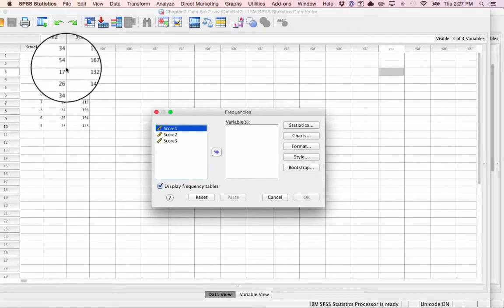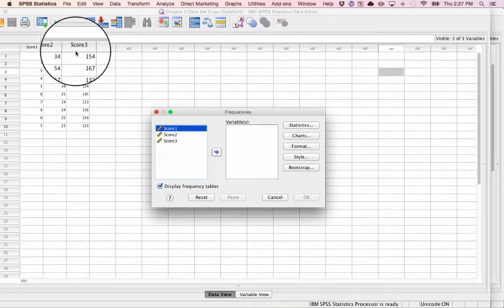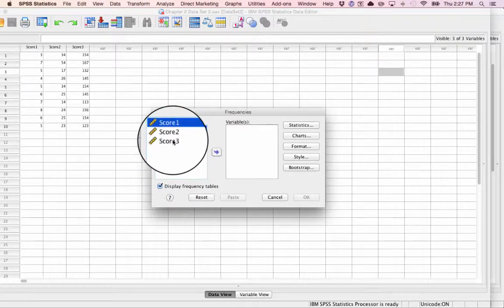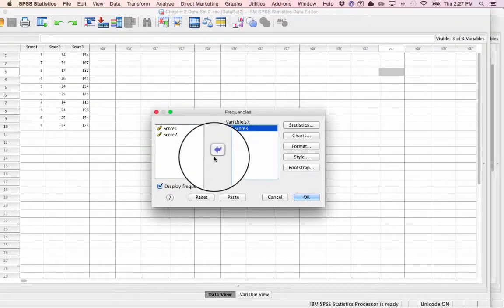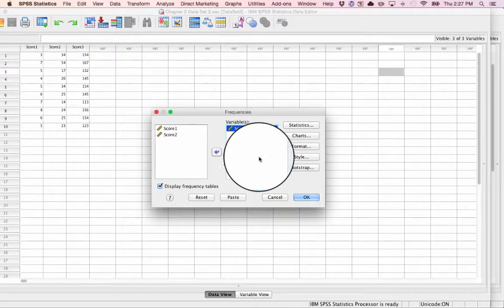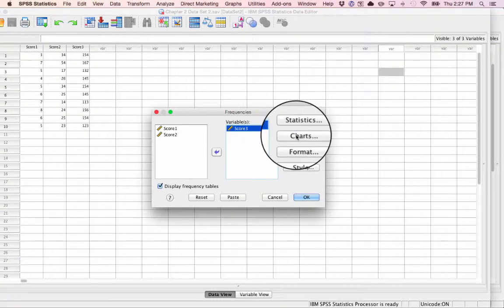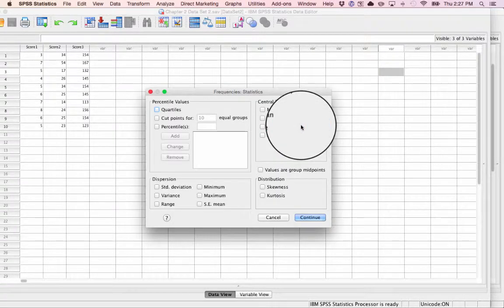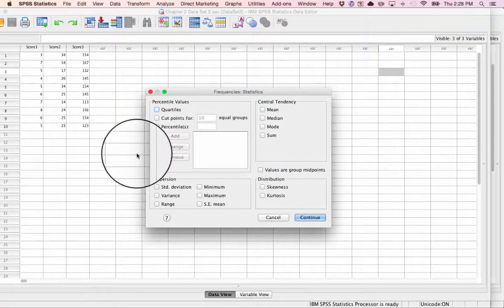We need to tell SPSS which column or variable we would like it to analyze. I'm going to take a look at score 3, so I'm going to highlight that and move it to my variables column. That tells SPSS that I am interested in that particular variable. Next, I will click on Statistics to tell it which statistics I would like to look at.